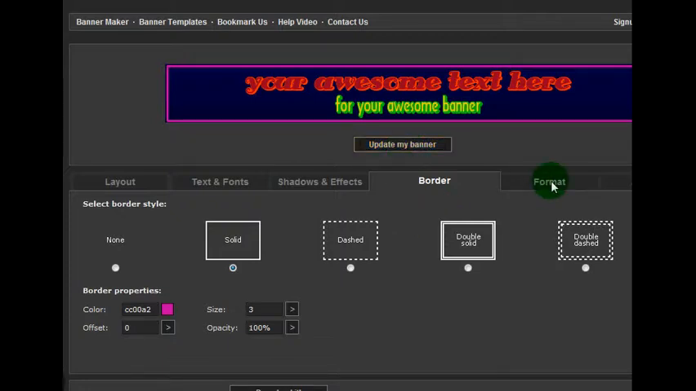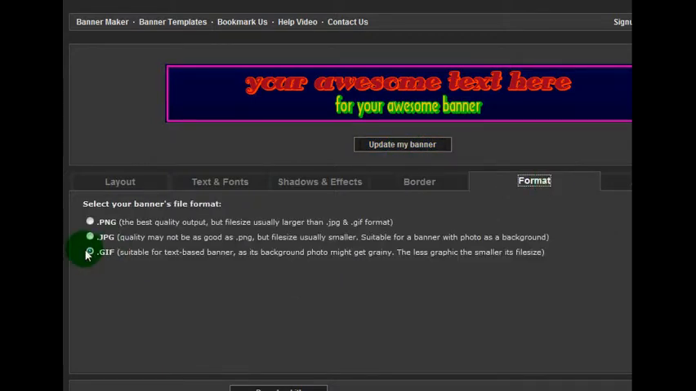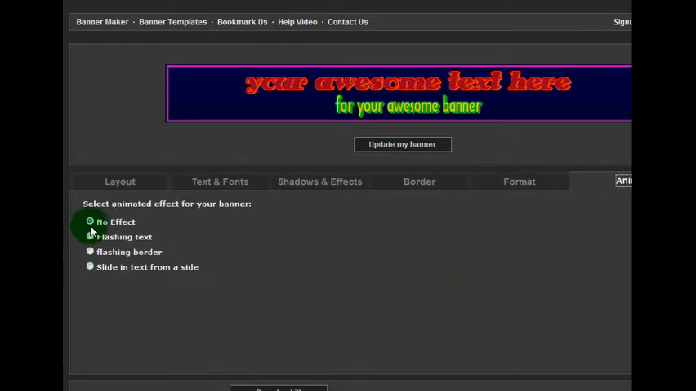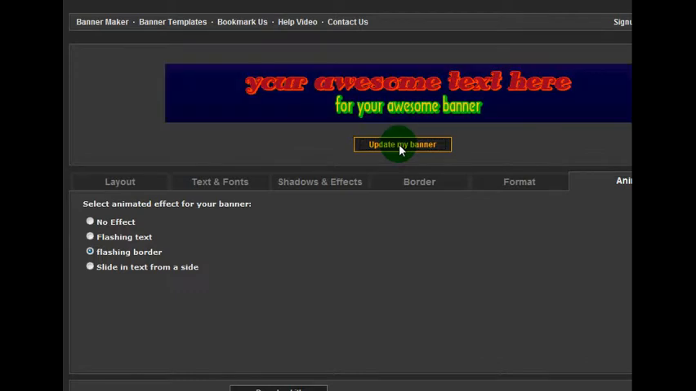Now I'm going to click format. I usually keep it at GIF format because I go to the animate tab and flash the border, but you can also choose PNG or JPEG. So right now it's at no effect. That's a default. I'm going to click flashing border. That's my favorite out of the animate tab. And I'm going to click update my banner so that you can see how it looks.